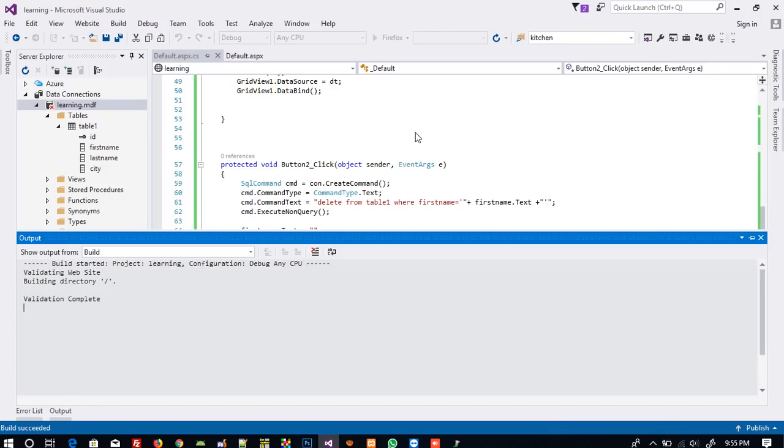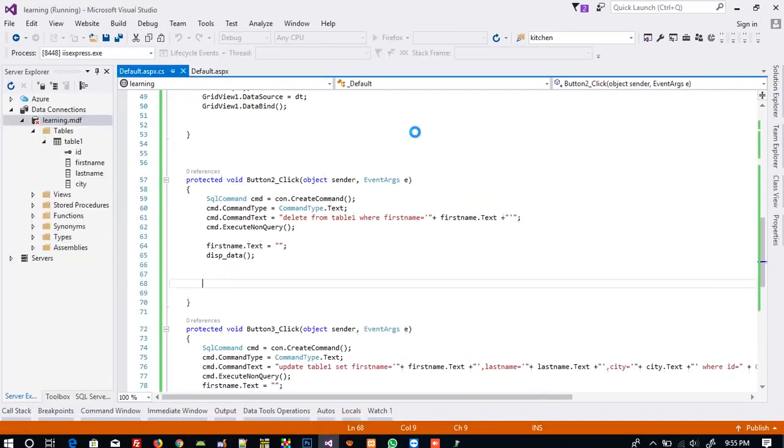So I hope you are getting an idea regarding how you can perform insert, update and delete operations in ASP.NET. If you know how to perform these operations in ASP.NET, then by default you can use this same code, same query, in C#.NET also.